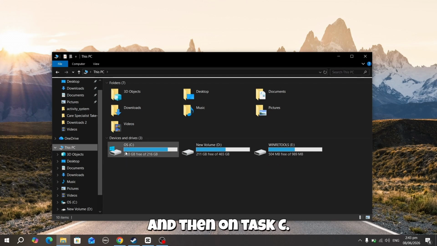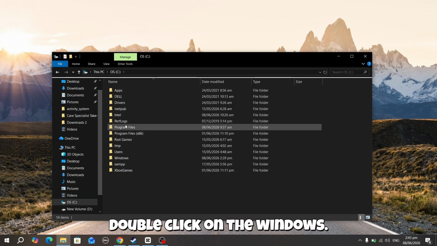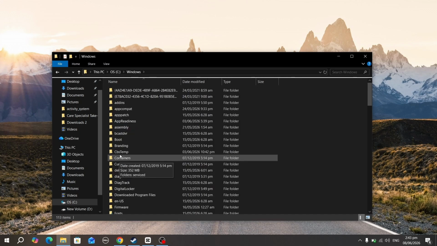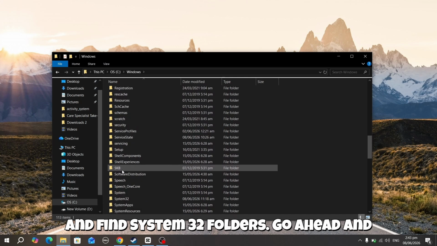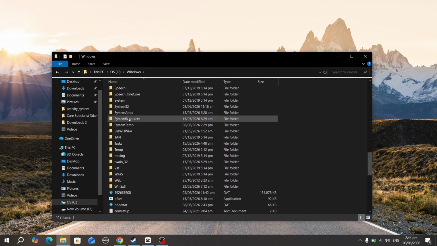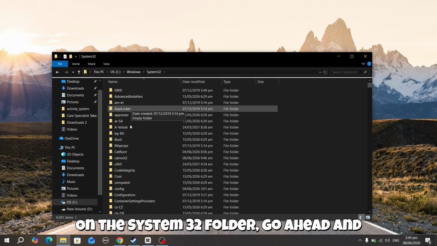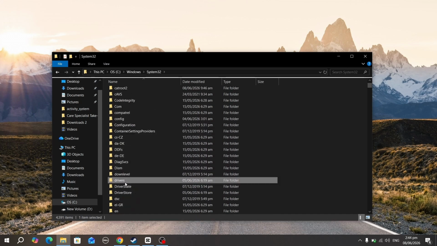And then on disk C, double click on the Windows and find System32 folders. Go ahead and click on that as well. On the System32 folder, go ahead and locate the drivers folder.